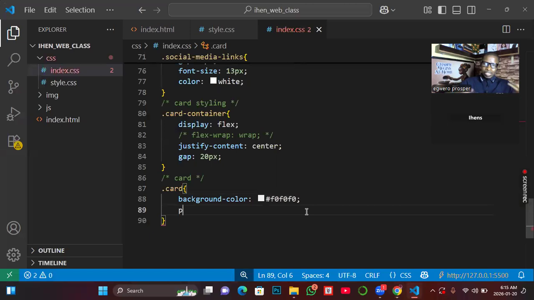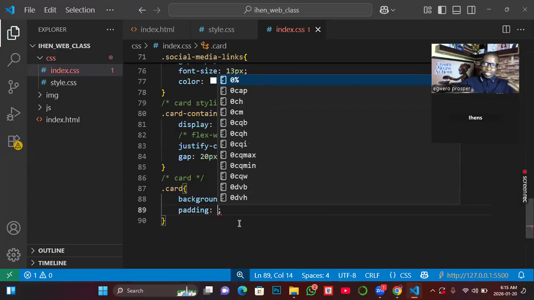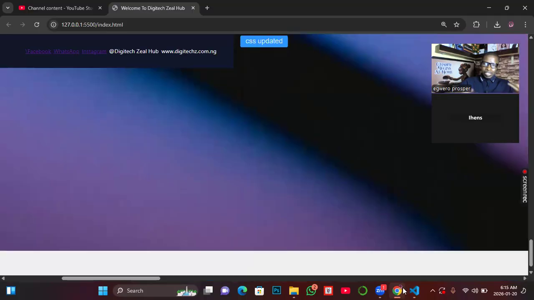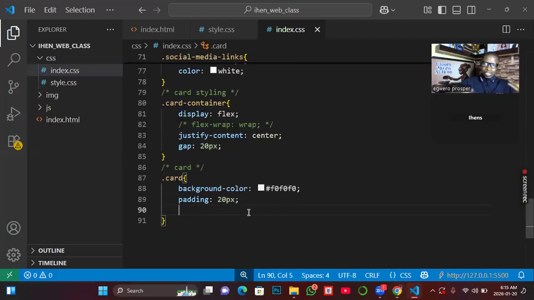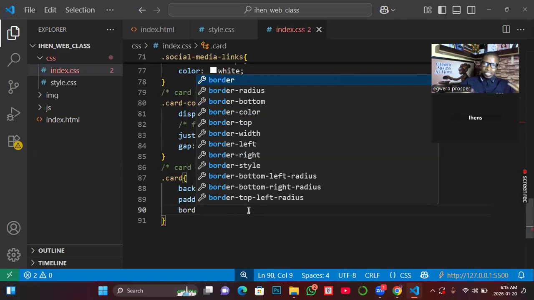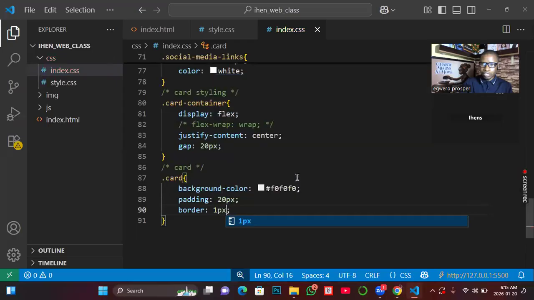So padding, we just want some space on the inside. So I want padding of 20 PX. Most of these terms are terms that we are familiar with. The next one is we just need some border. Border, I believe you still remember border, a kind of line framing the card itself. So I can say, just give me border of 1 PX and the type of line should be solid.